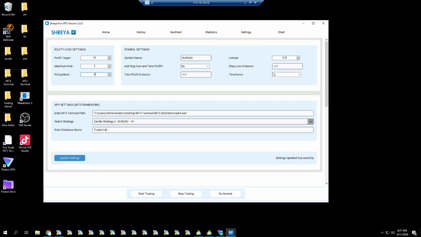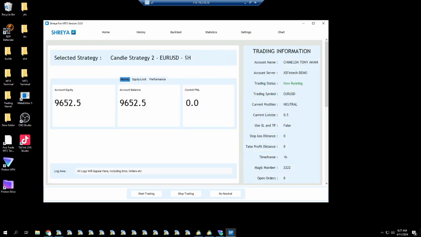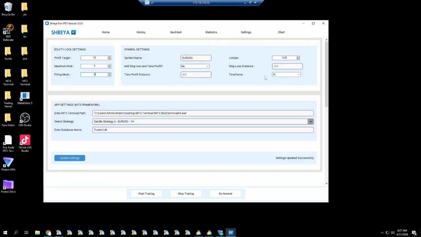Okay, then our time frame is set to 1, which is the time frame where the strategy works on. So you can see this works on the 1 hour time frame, and we set the 1 hour time frame here. All right, so other than that, you can just enter your terminal path and then you can select the strategy here. So to select the strategy here, you have to add it to your trading applications.